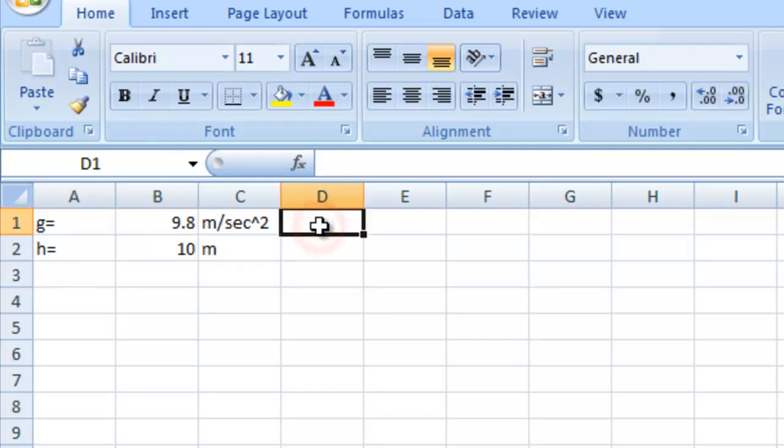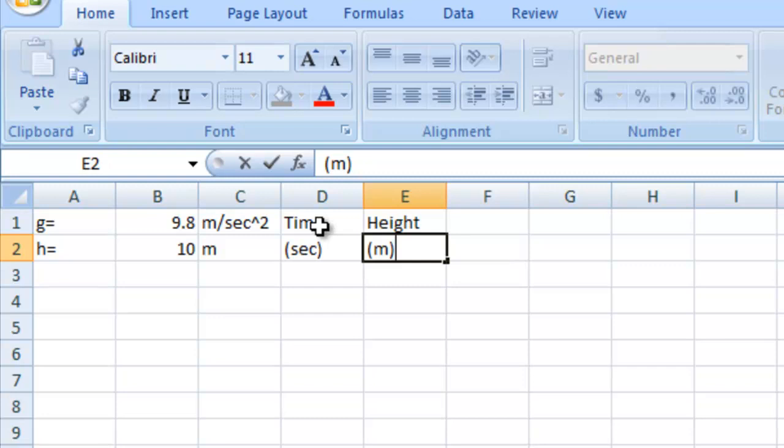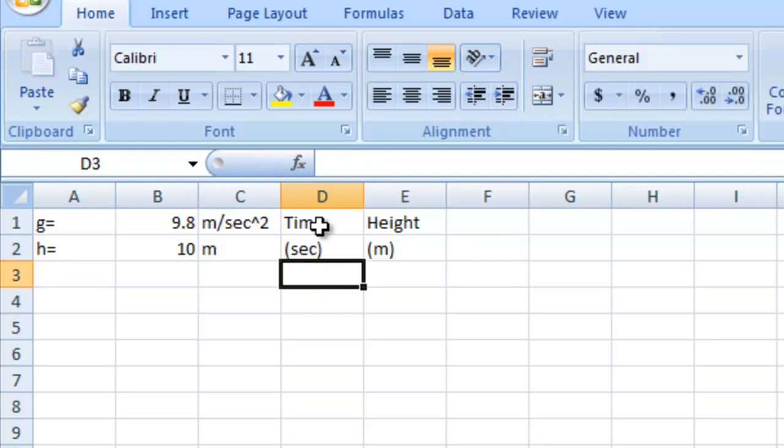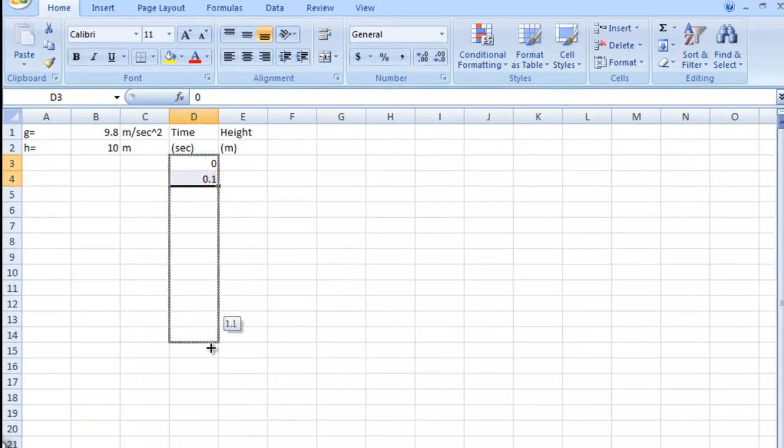Now, let's go over and define some more things. We're going to make some data that we can work with. Let's call this time, and let's put it in seconds. And over here, let's have height, in meters. In time, we're going to want to count from 0 to 1.5 seconds, counting by 0.1 seconds each time. If you remember from the first video, the easiest way to do that is to type a 0 here and then type the next increment. If you select these two and then scroll down, Excel will recognize it as a pattern, and we're just going to go down to 1.5.